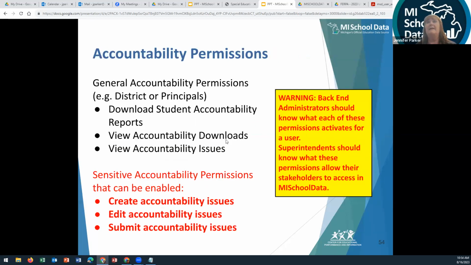And then lastly, the accountability section of the new user form that comes to you for processing. There are some general accountability permissions for a principal or a curriculum director. They're going to want to download student information and look at the downloads and the issues. They're going to want to look at it. But if you give them the red zone, you can let them call up the state.